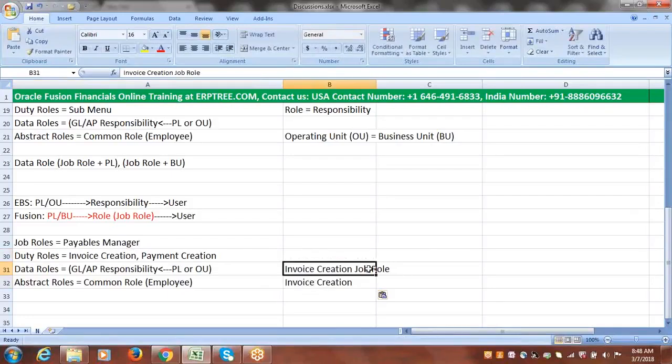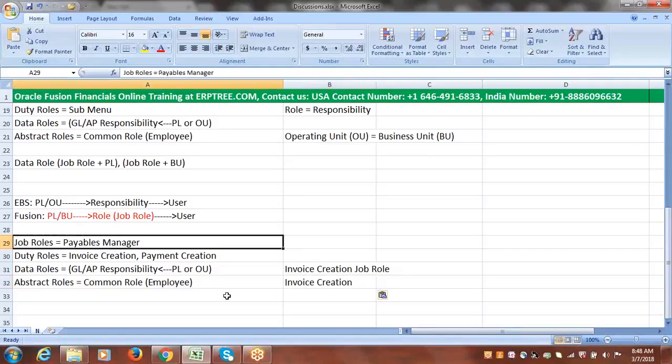Okay, now this you can assign to user. This invoice creation job role you can assign to user. Within that, we'll have a duty role. Duty roles directly you cannot provision to the user. That means you cannot allow the users to have access to duty roles directly. If you want to give specific duty role access to a specific user, that can be done with the help of job roles only. Okay, so these are the points to understand. Any questions here, please? If no questions, we can move to next topic.